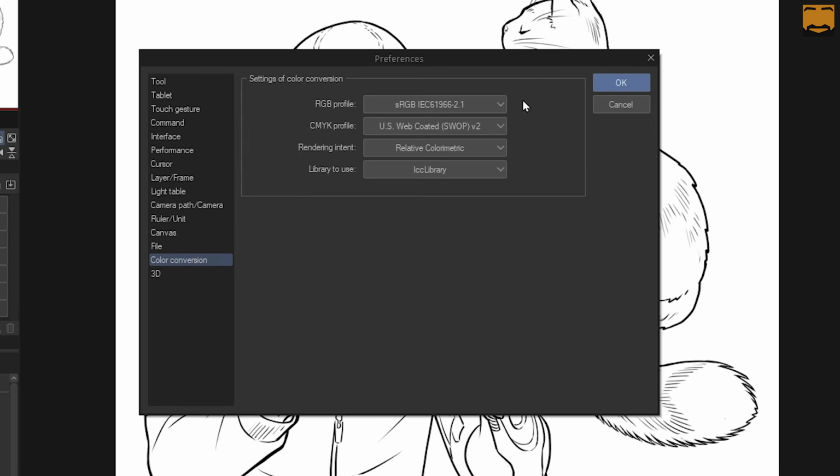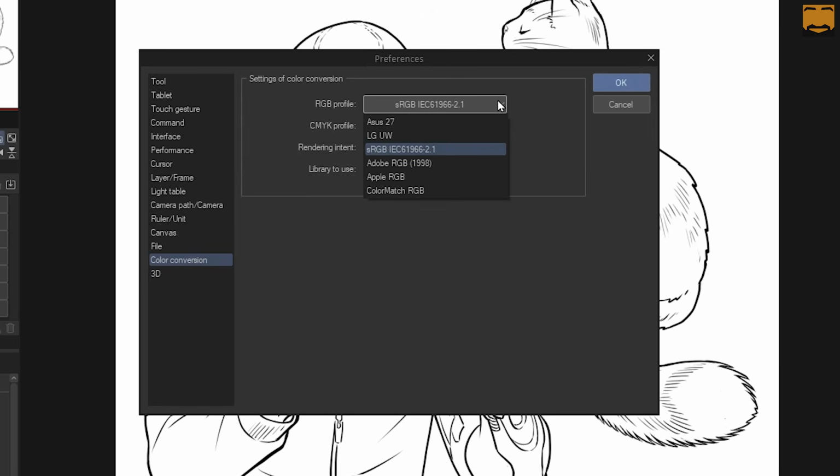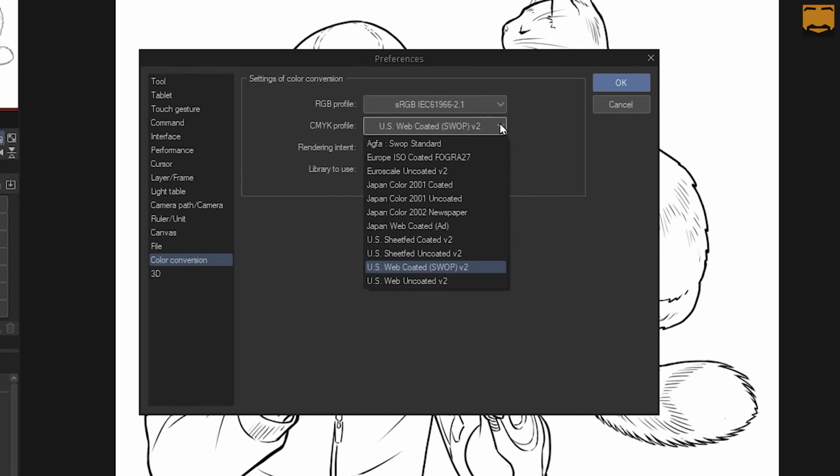On color conversion, I don't know what these things are by default. I've changed it and can't remember, but I'll tell you what I've got mine set to, and it seems to do a pretty good job. On the RGB profile, I've got it set to this RGB IEC and all these numbers here. And on the CMYK profile, which allows you to export CMYK files for print, I've got mine set to this US Web Coated SWOP v2. There are a couple that are similar to this, but it's the one that's labeled like this.